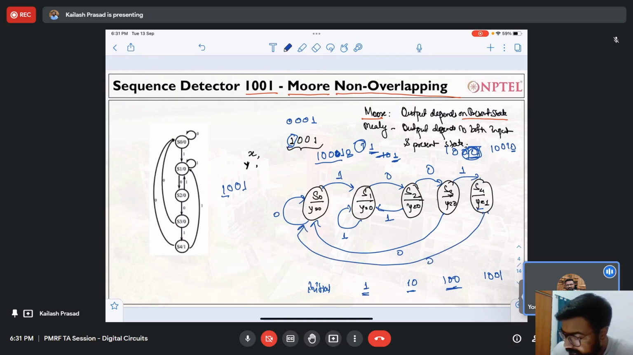But if I get a 1, right, 1 0 0 1 1, so up to this part is of no use for me because this has already been gone. This 1 can be used for the next sequence. So what I will do, I will go to this 1 state. Okay, so this is how a 1001 Moore non-overlapping detector looks like. Is that clear, everybody?